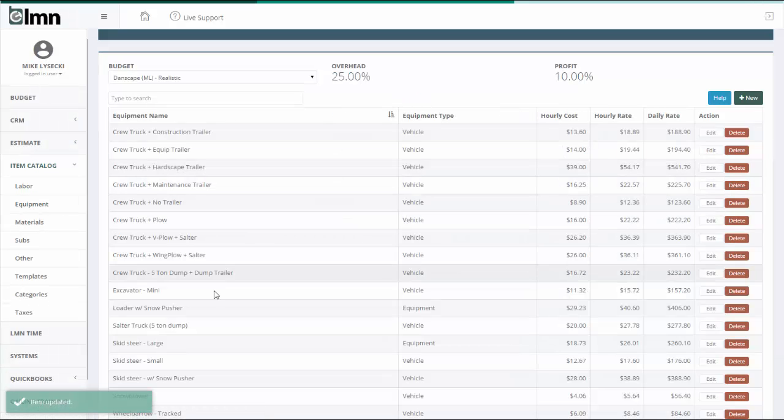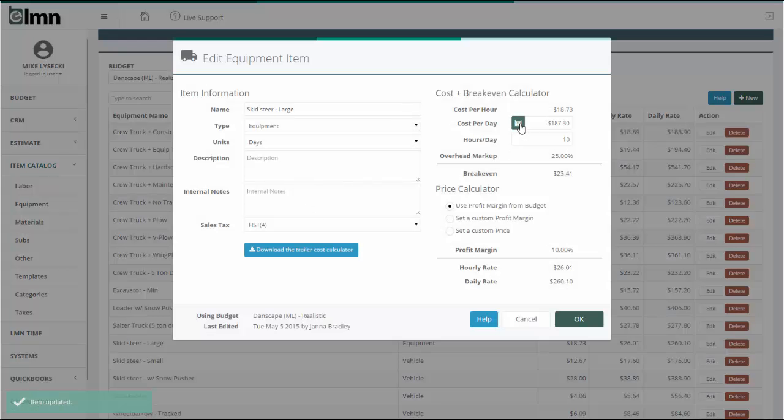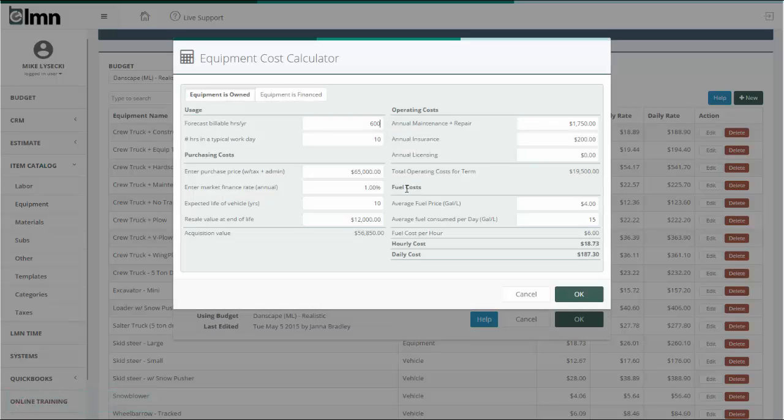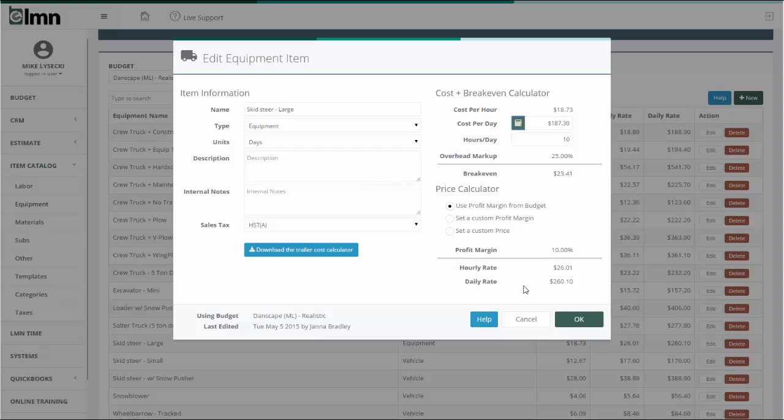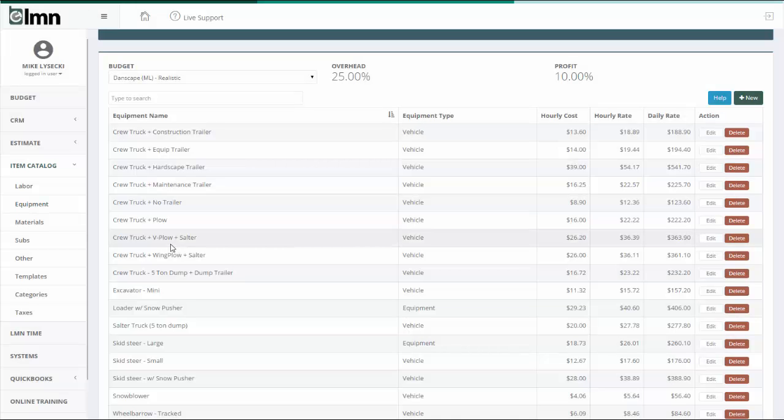LMN will do the same thing for equipment as well, where it'll take each piece of equipment and, with some information from you, tell you exactly what your equipment costs and needs to be billed out at per hour or per day so you can recover all your costs.